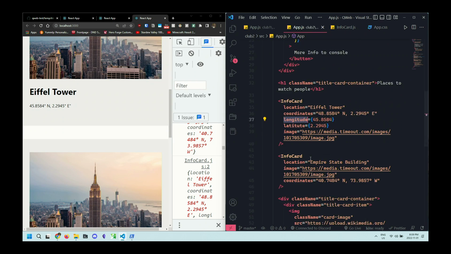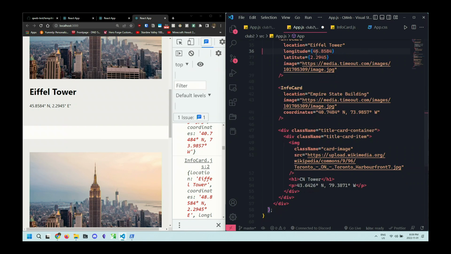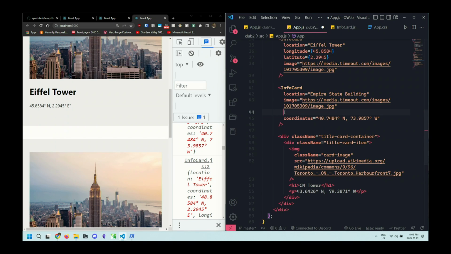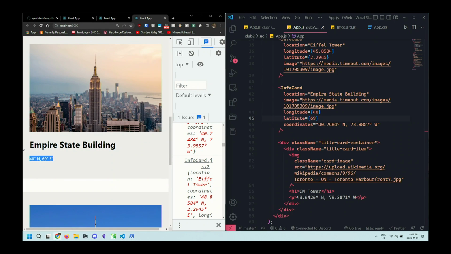We'd of course have to go back to our second info card here, get rid of this coordinates value that we were using before, and of course we could add in longitude, and we could set that equal to a number, and we could add latitude, and we could set that equal to a number, and we could once again check in our site, and you'll notice that it will update. So it turns out we can pass pretty much anything using these props values into our components for later.